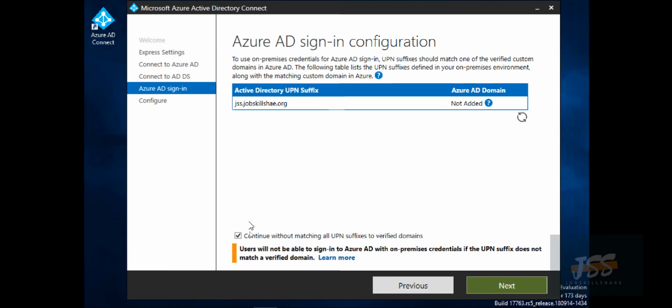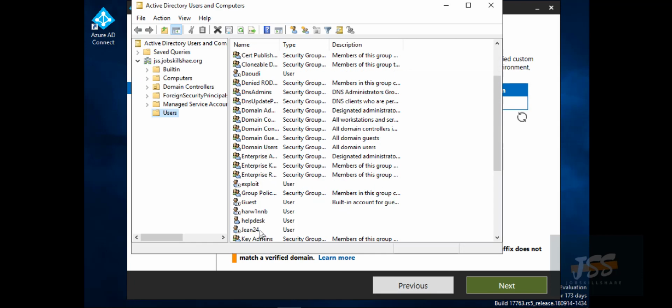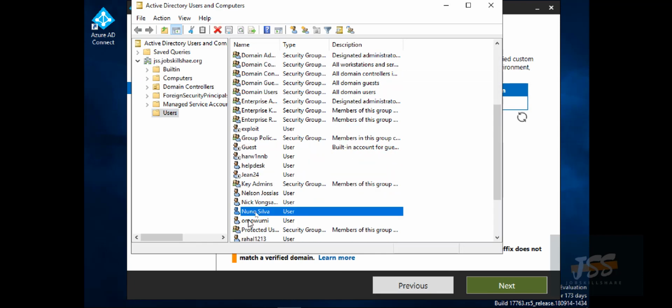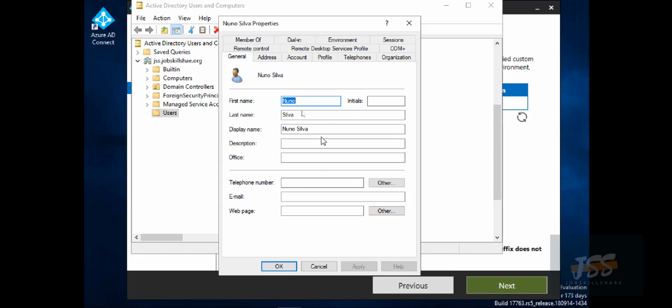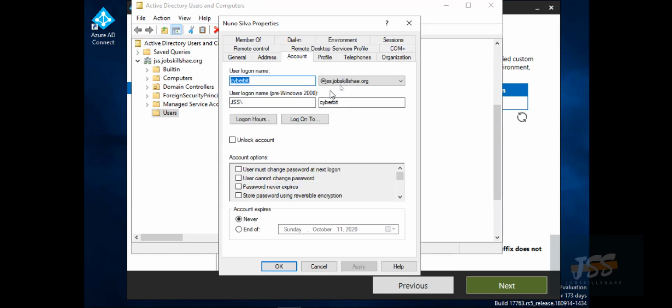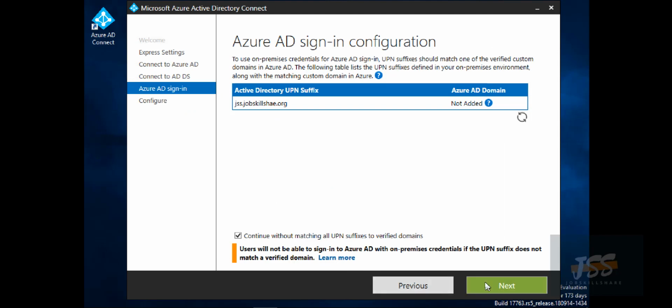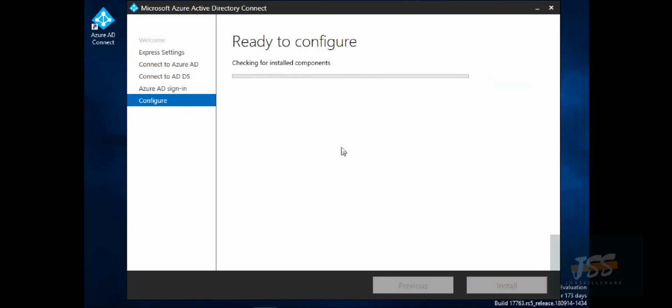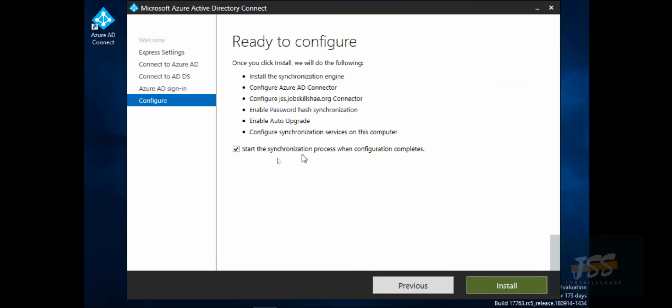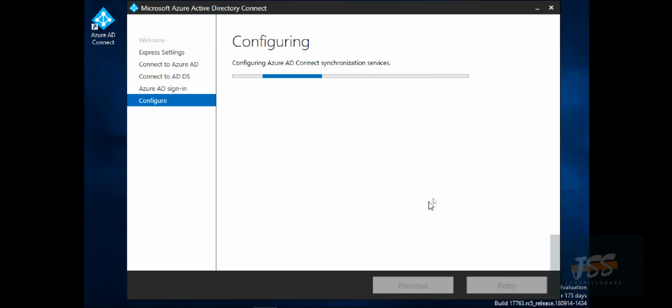So what will happen is that if you check this box, all the internal names like this, for example, this one, this is going to change to onmicrosoft. So for example, if you go to the account right here, you see this is jssjobskillshare.org. This is actually going to change to onmicrosoft.com. So that's what it's going to do. We don't care about that because we're trying to connect these two together. So right now we're done, and we're going to say install this process. So that's it. This is how you connect.